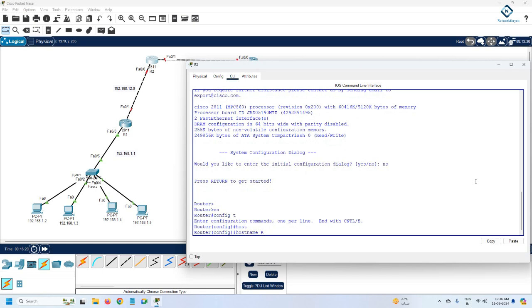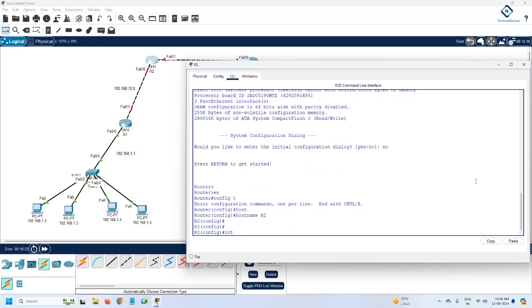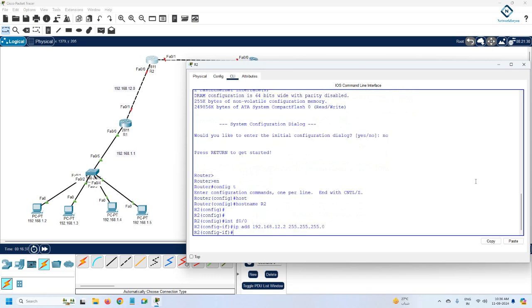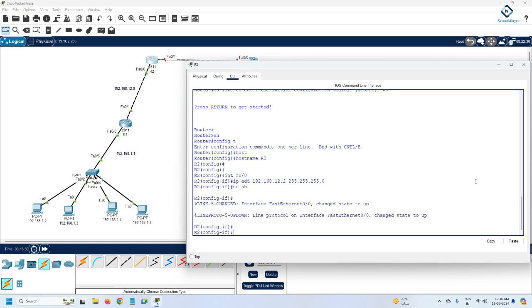This router's host name, we said, will be R2, and I am going to assign the IP address to the router. I will write interface, then ip address, whatever IP we told: 192.168.12.2, 255.255.255.0, and then we will write no shut. So we assign the IP address to F0/0 of R2. Now we can do the other router.